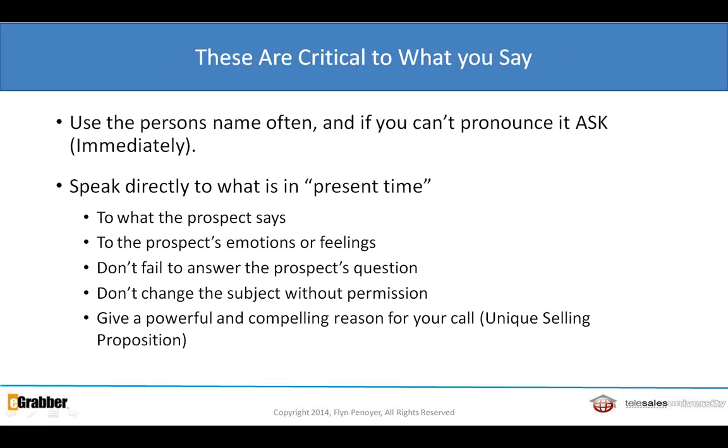You like to hear your name, right? It's the most important word in the English language. So do use their name. If you can't pronounce their name, ask them, and ask them immediately. And this is actually a huge advantage to you. So even if you're going to use their first name, which you can pronounce, if you can't pronounce their last name, you may want to use this tactic anyway.